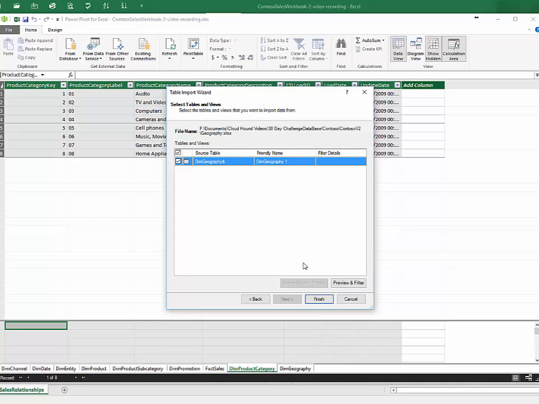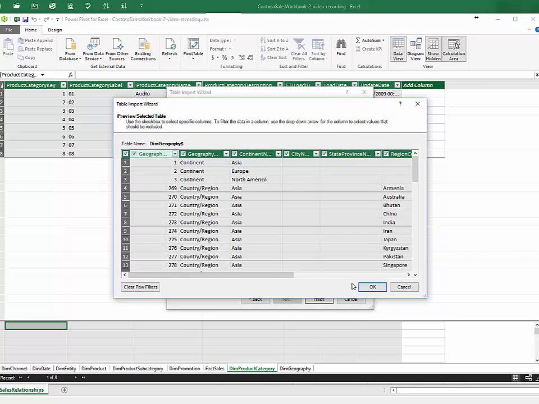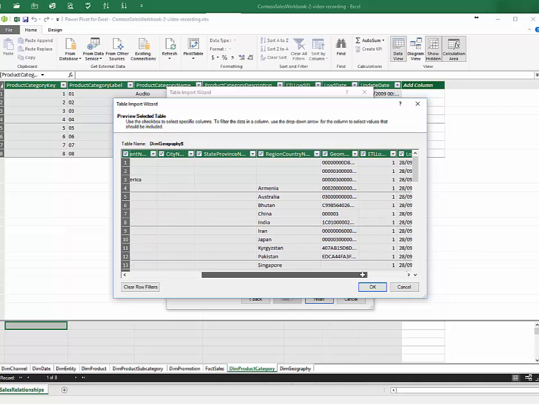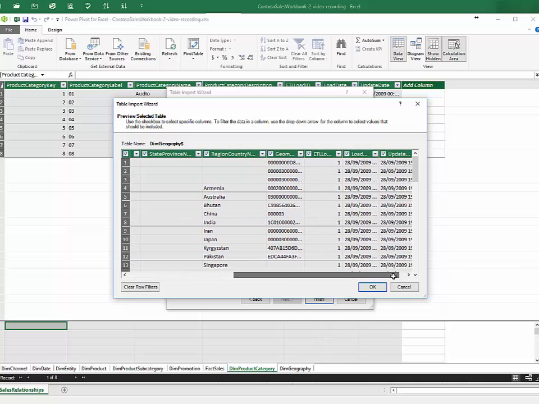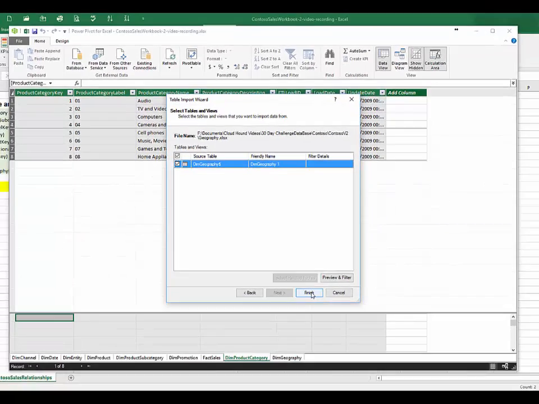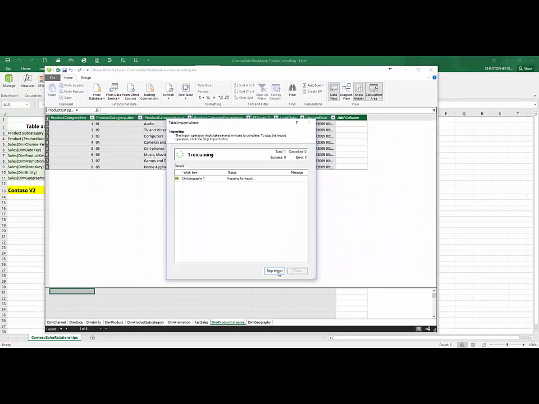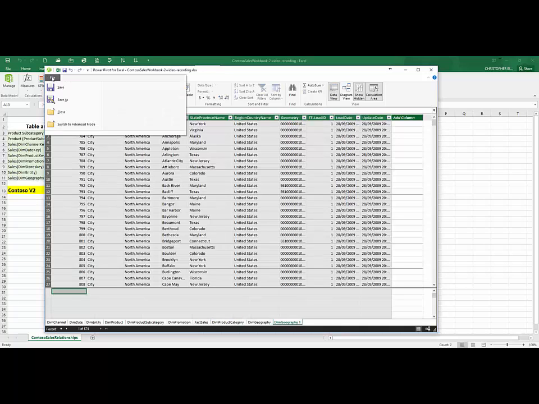This is where I can confirm my assumption. The first row lists column names, otherwise referred to as headers. To check this, I click Preview and Filter. Scrolling in the table, I confirm my guess was correct, so I click Next. To complete this import, I click Finish, and when complete, I click Close. This would be a good point to save the pivot table again.